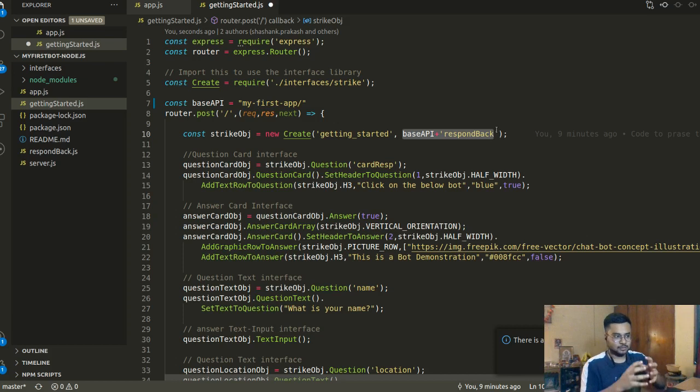So this is the first API. Obviously, this is the first API, and once the user inputs anything, the Stirke platform will hit back the respond back API, or respond back router, with all the details. Okay, so we'll go through the respond back code as well.